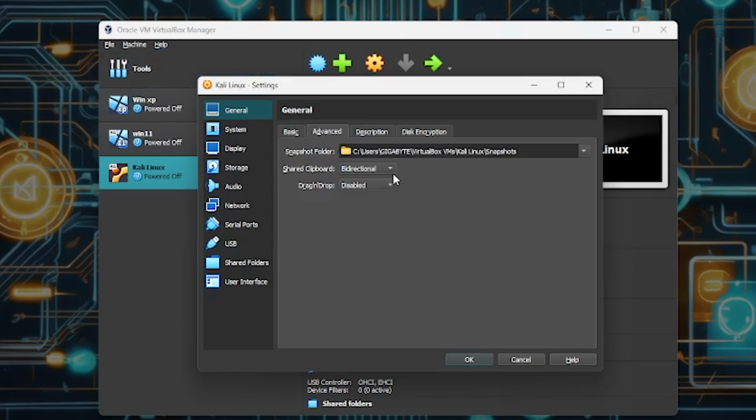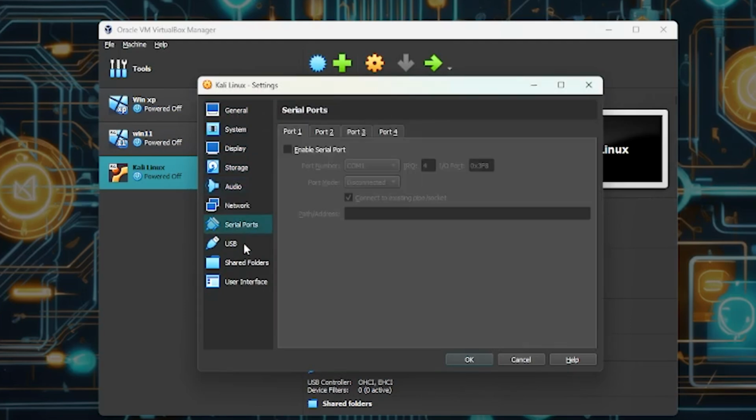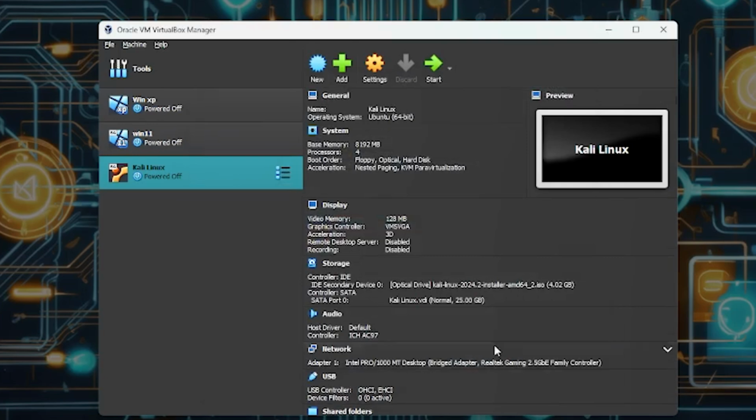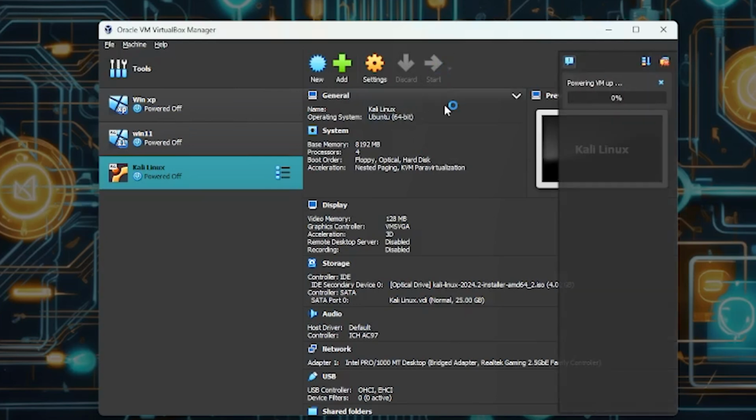So just hit bidirectional, and drag and drop is basically where you can drag something from your Windows machine and just drop it onto your Linux system. Now I don't want to enable this just because sometimes it may get a bit annoying when you're trying to move stuff around. So that's basically it for the configuration, and you can just hit OK, and now it's saved. Now we are ready to start our virtual machine. Then hit start, and it will start the machine.